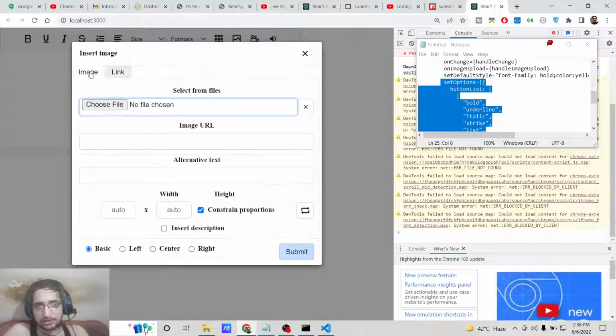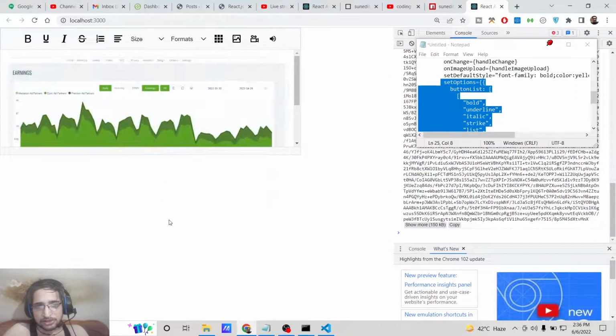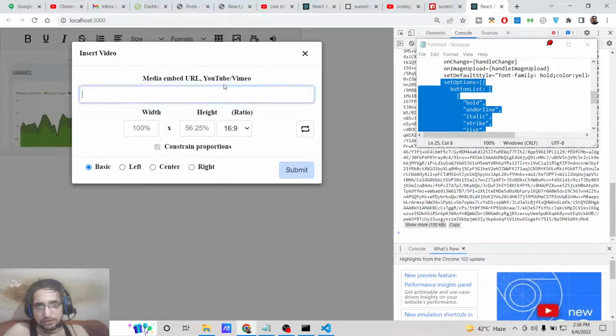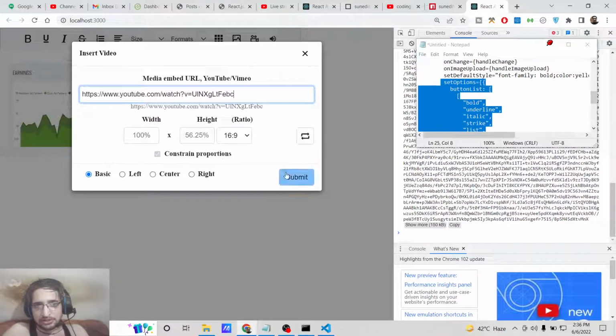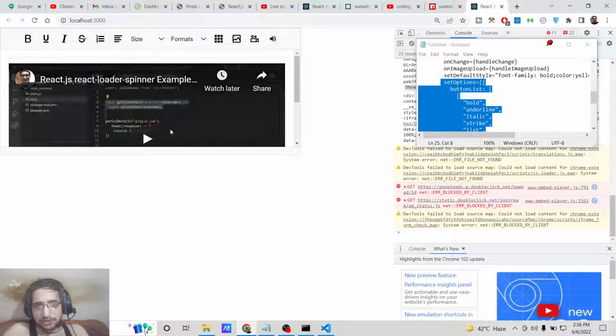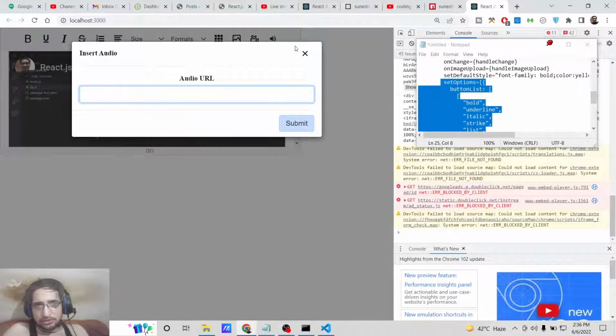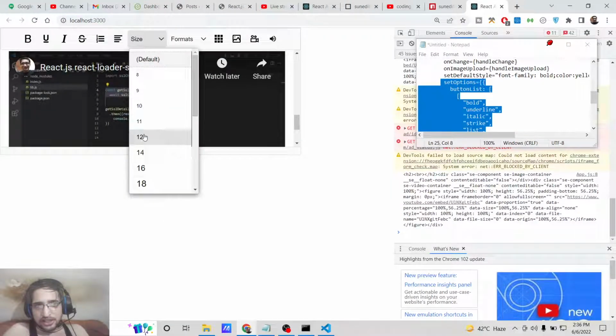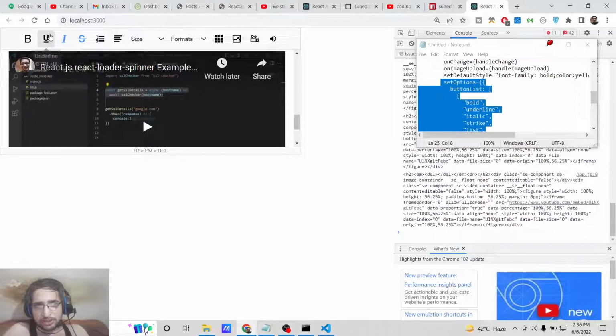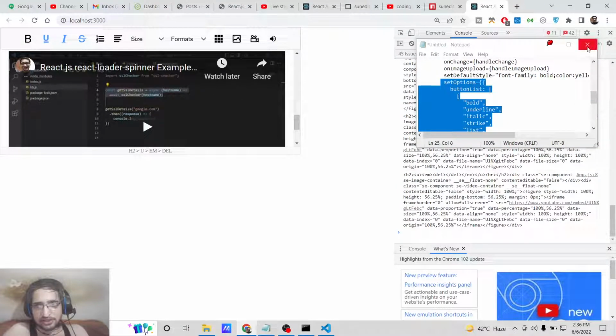Here you can just select the image, whatever image that you want, click on submit. The image is embedded. You can also embed a video as well. Just copy the video that you want to embed, copy link address and paste it here, and your video is embedded. You can also choose the audio as well. So in this way, guys, you can select all these widgets. I have shown you step by step how to implement this inside your React.js application.